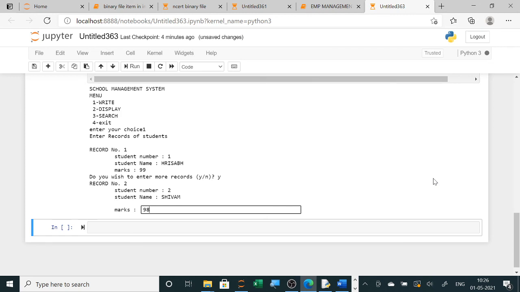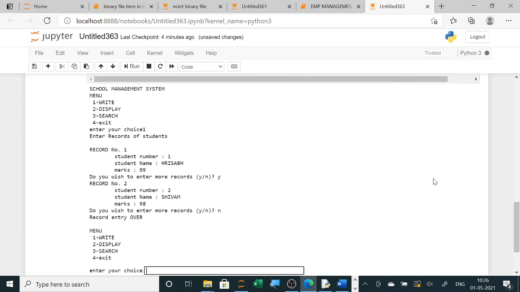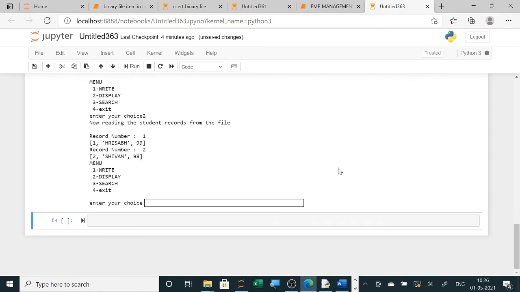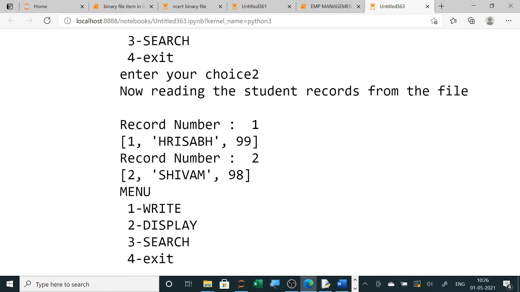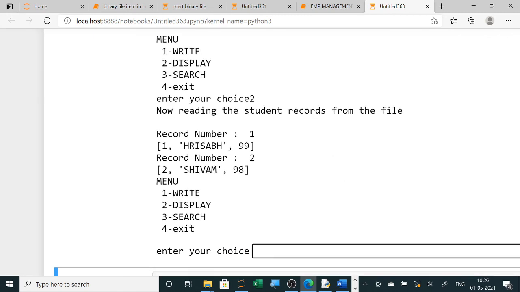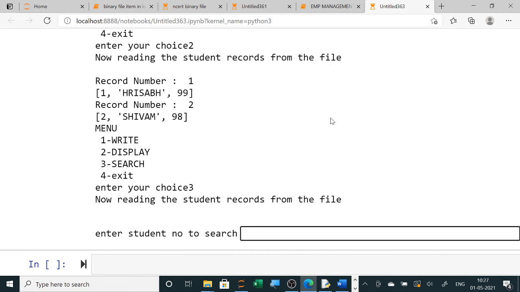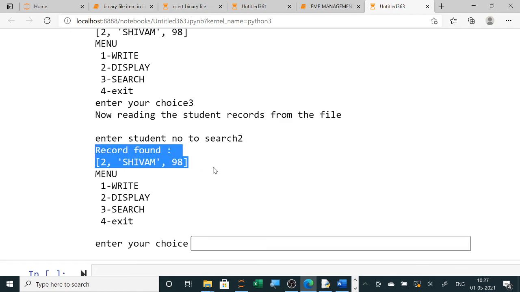and then the marks you have to enter. Now if you don't want to enter more records, I enter N and record entry is over. Now I want to display the records, so here you can see it has displayed when I entered 2. Now when I enter 3 here, it will ask which student to search. Only 2 records you have, so any roll number, student number. So it is showing that data, you can see record found.